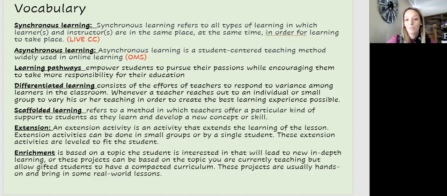Differentiated learning is where we are either scaffolding down for the students that need that, or extending or enriching the students that have already got the content. Scaffolding means that we are supporting those students that aren't there yet to get the skill that we're teaching, so we need to go back just a little bit so that we can get them to that level. Extension is an activity that extends the learning of the lesson, and an enrichment is based on the topic that a student is interested in and leads them to a new in-depth learning.